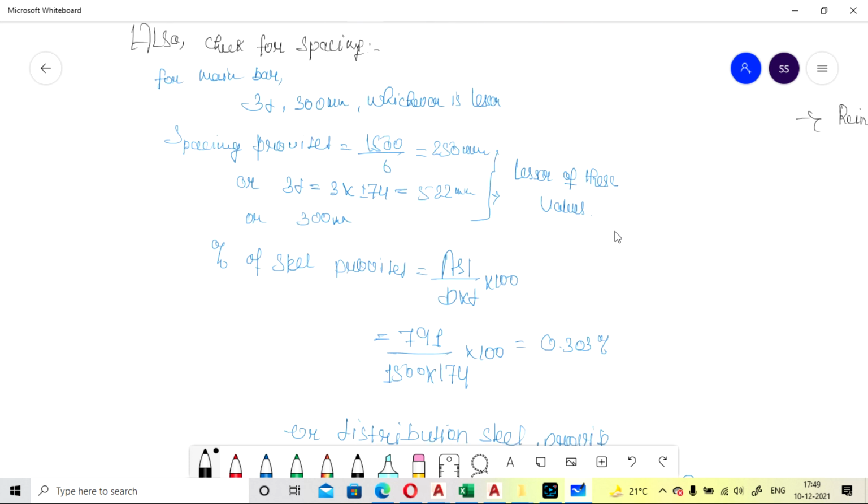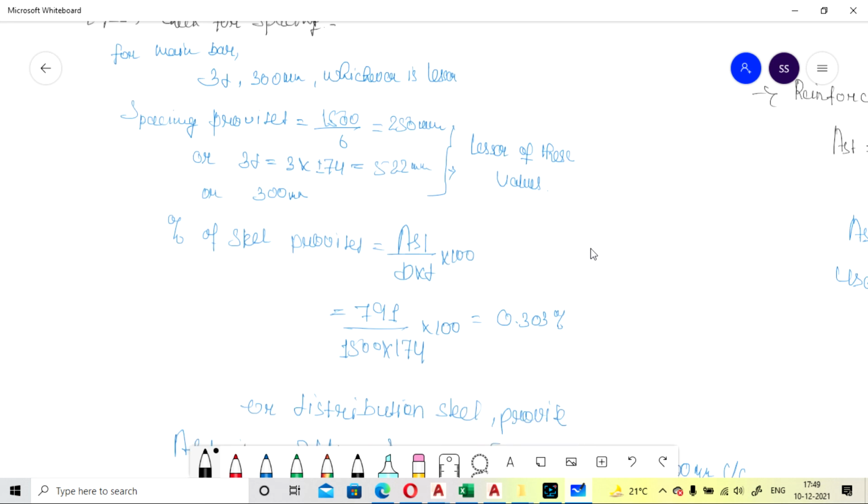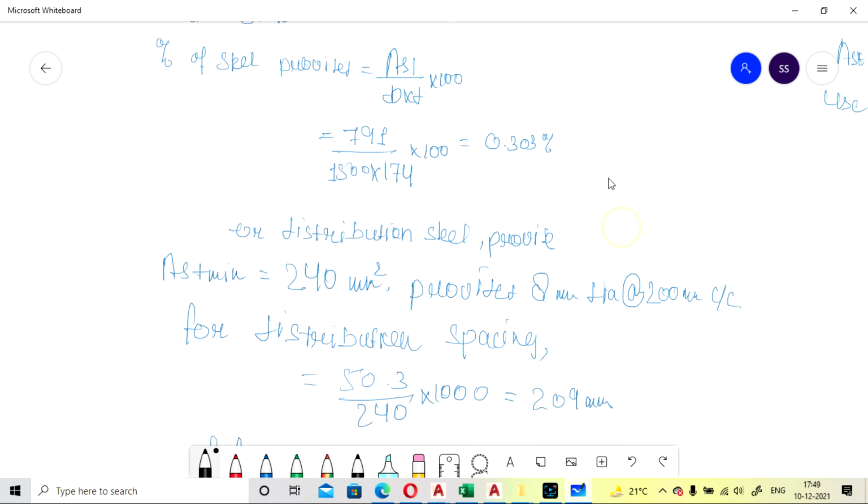Percent of Ast provided will be calculated as Ast upon b into d into 100. So Ast is equal to 791 upon b, which is 1.5 into 174, into 100. So the percentage that we have provided is 0.303%.